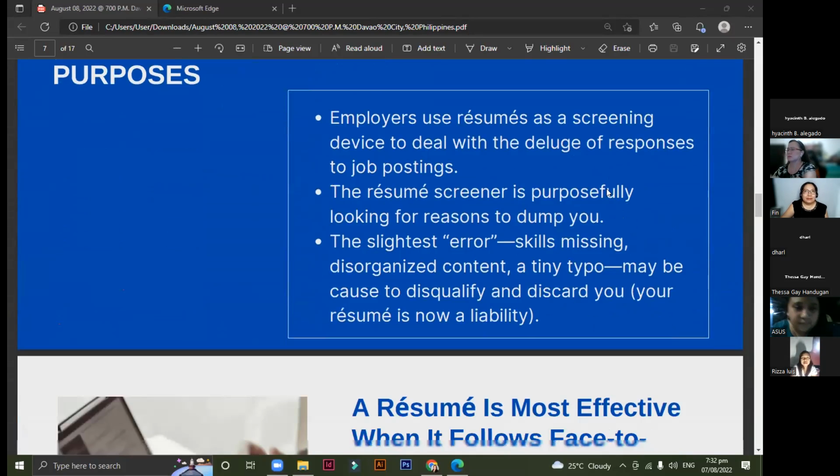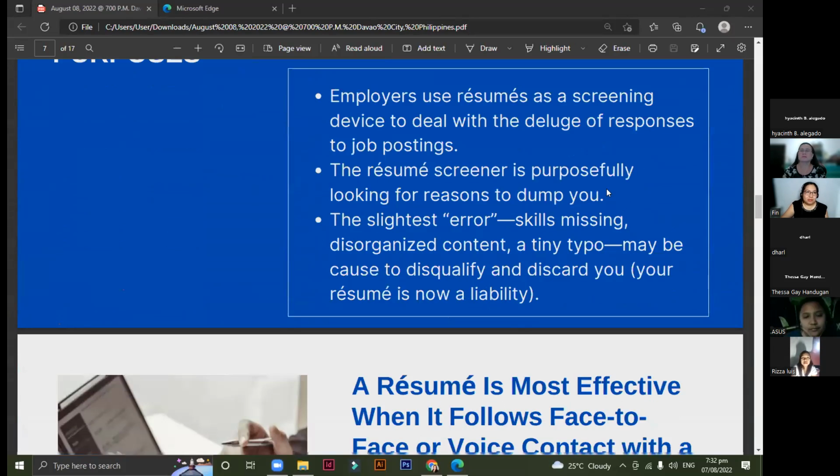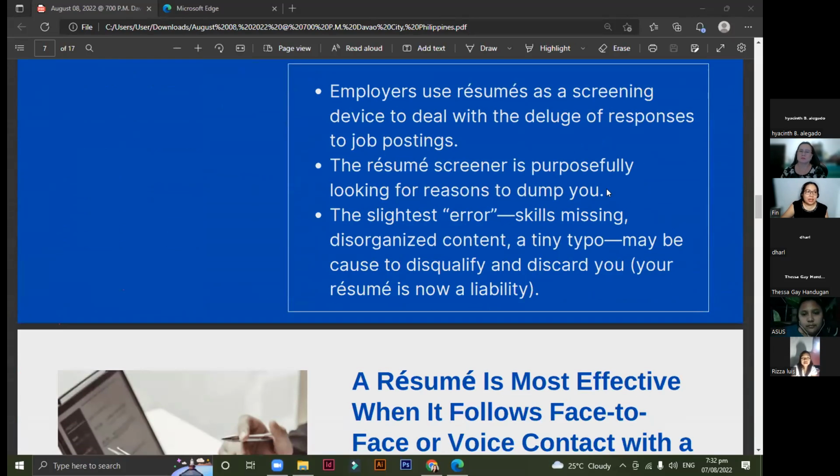This is not really that true, because of course they're considering every application. It's just that they have to consider the right applications that fit the position that they are looking for. The slightest error or skills missing, disorganized content, a tiny typo may cause them to disqualify and discard you. So your resume is now a liability.